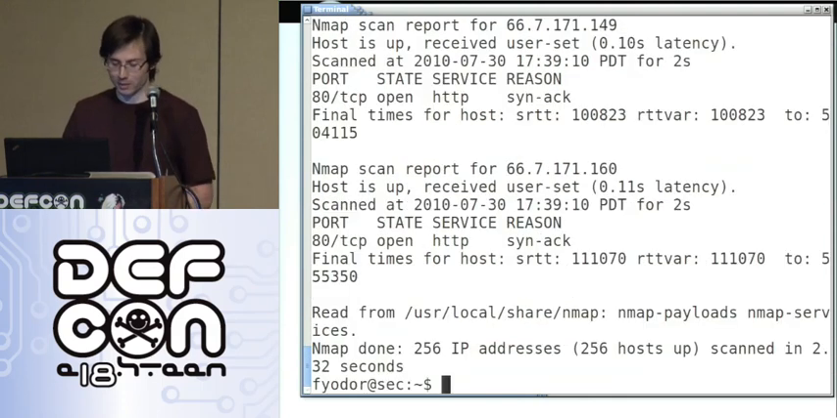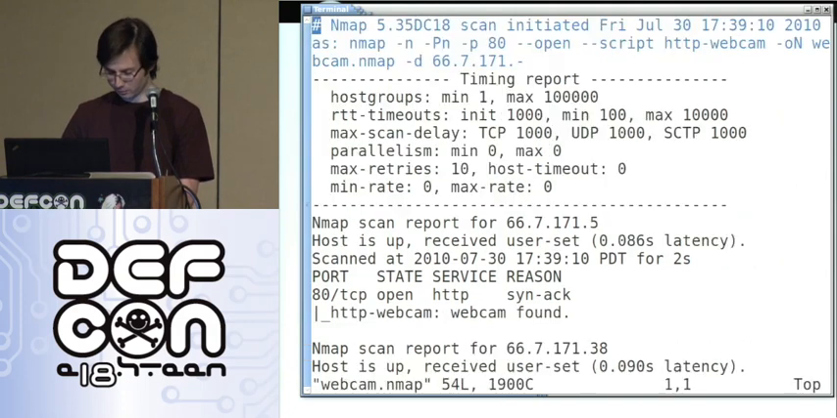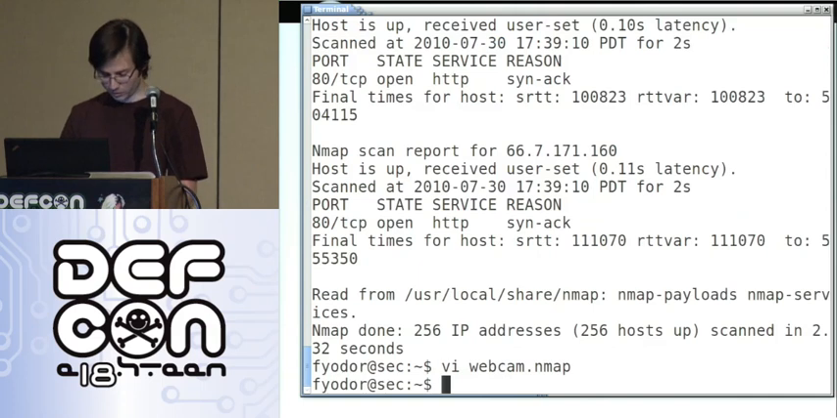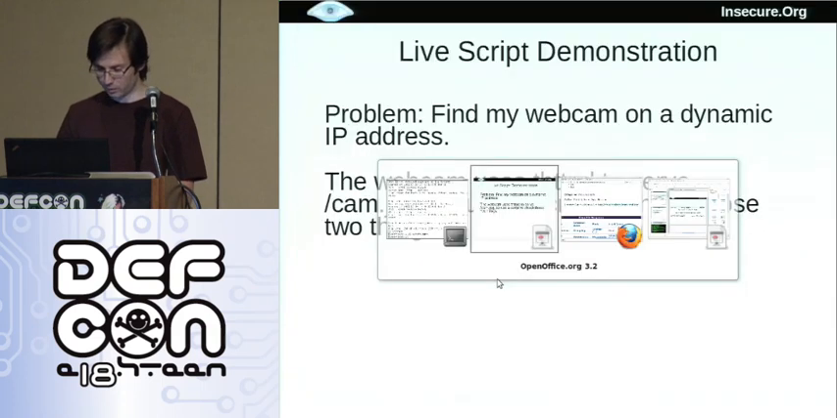Okay, so Nmap is fast. Let's look at the log. There we go. This is the address of the webcam, 66.7 on 171.5. And that's how easy it is to write an NSE script. Let's take a look at it.